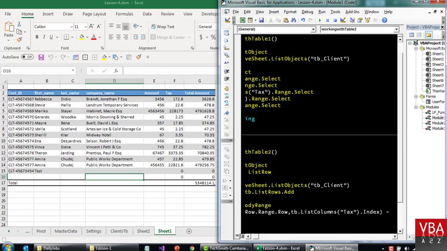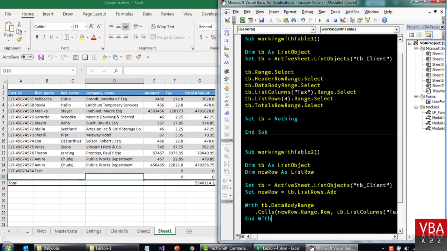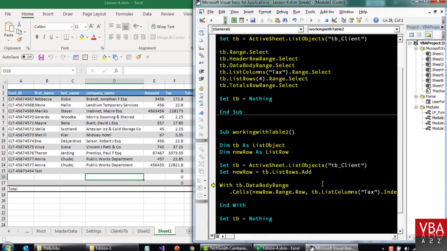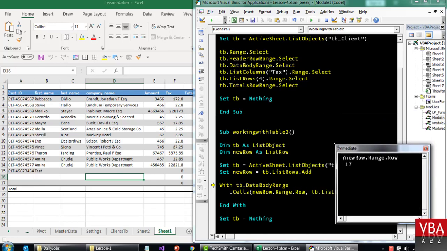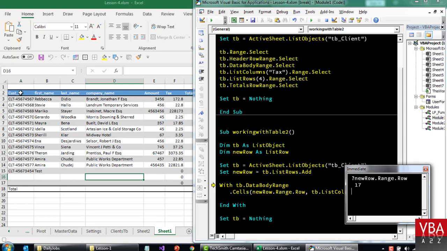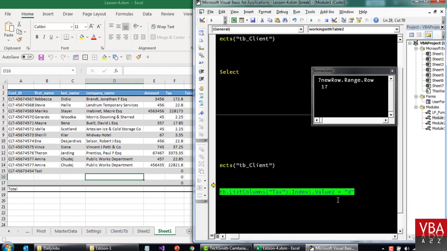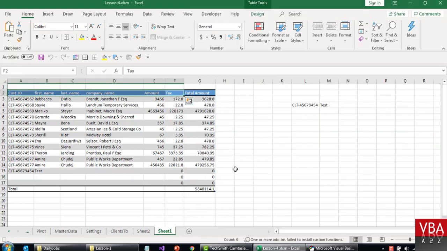Now we can debug that as well. Dot value 2 is equal to, and this, for example. Now let's try this. Okay, so we've added a new row. Now if I print this out in the immediate window, I think that is 17. We might have to consider where the header is as well. Let's pull it up here, and for the column it is 6, so yeah, that is fine.